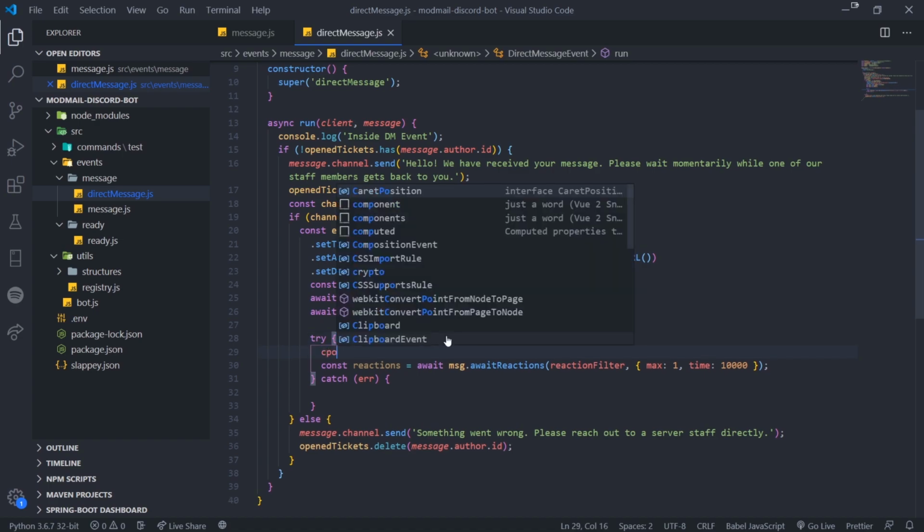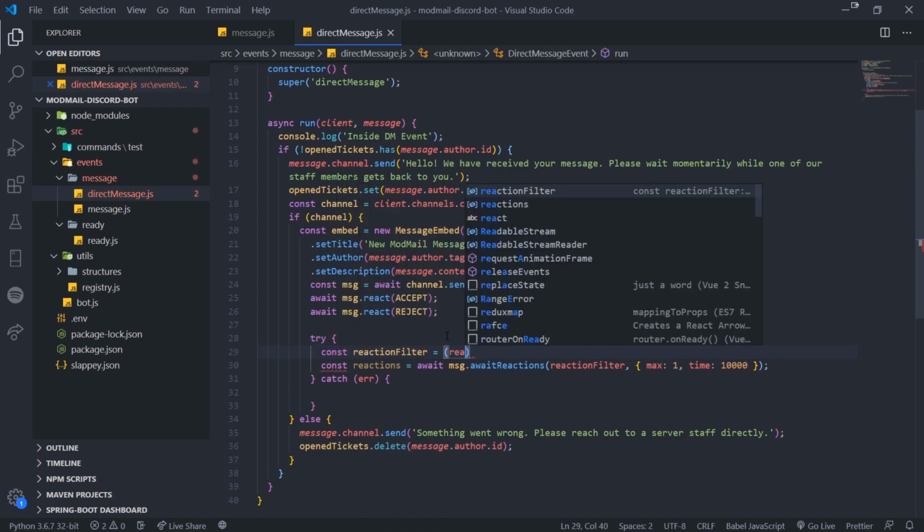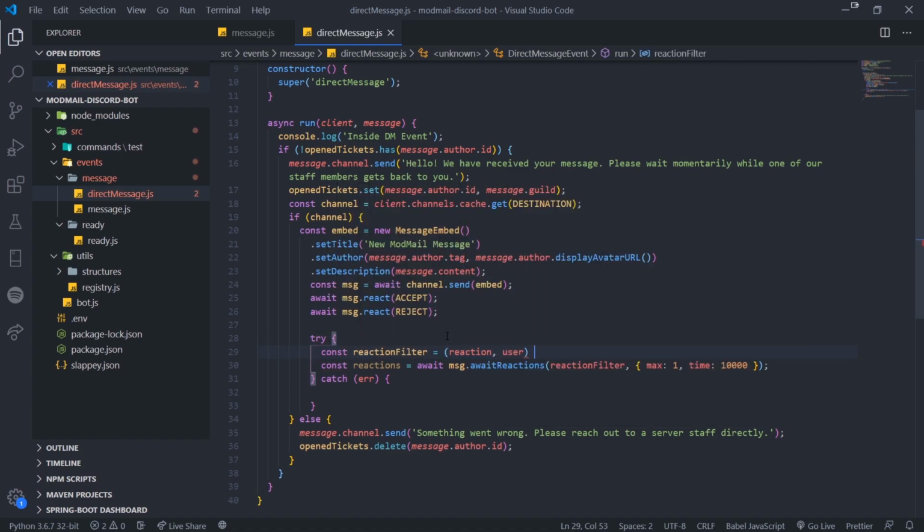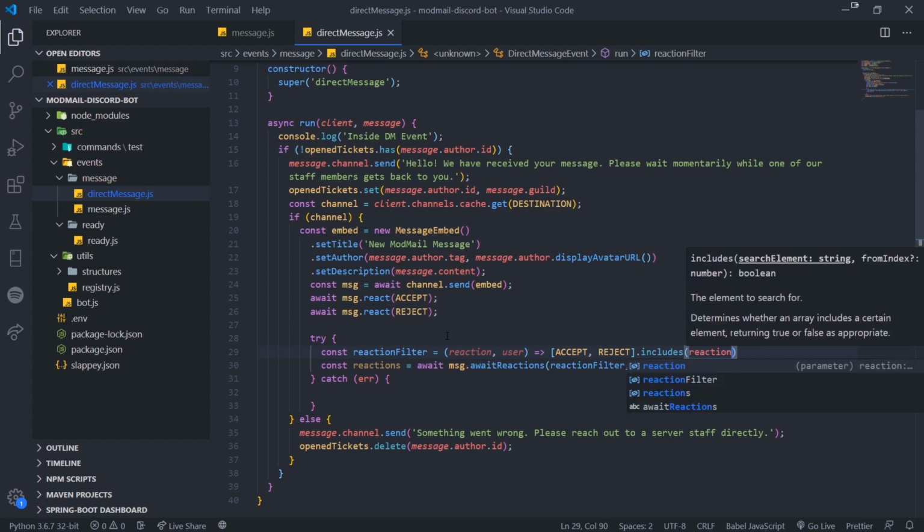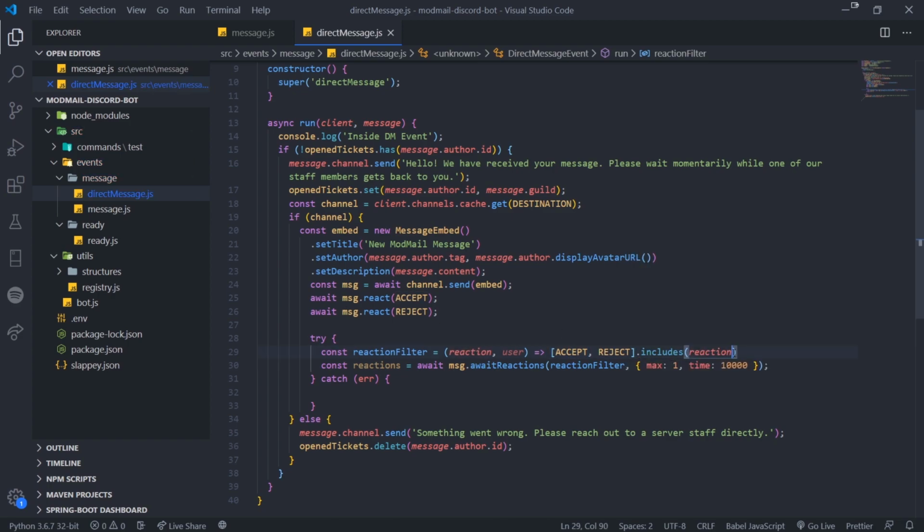We're going to need to also declare a filter. This filter is going to take in 2 parameters for the function, reaction and user, and we just want to make sure that the user, so the staff member, is reacting with the correct emojis. So accept, reject. We're going to make sure that whatever emoji they're reacting with, the ID is inside this array. So reaction.emoji.id. And if you want to compare names, you would do reaction.emoji.name, and you would pass in the name of the emoji inside this array.